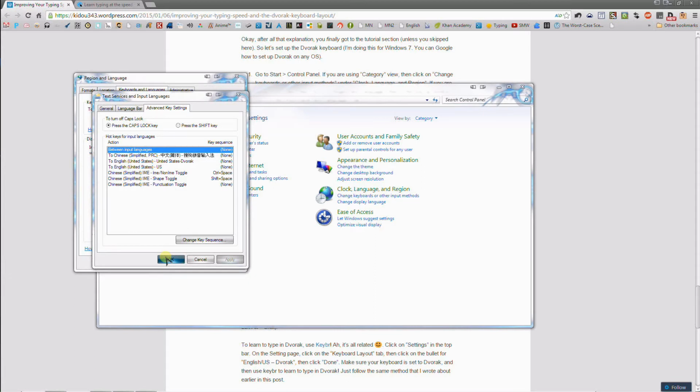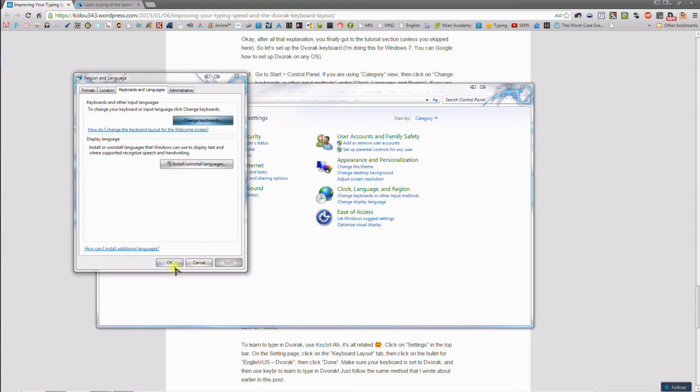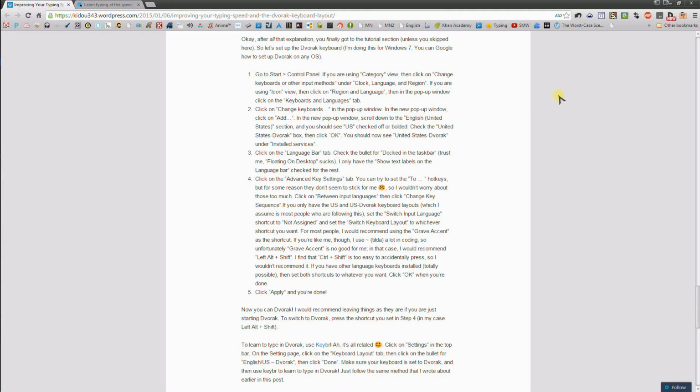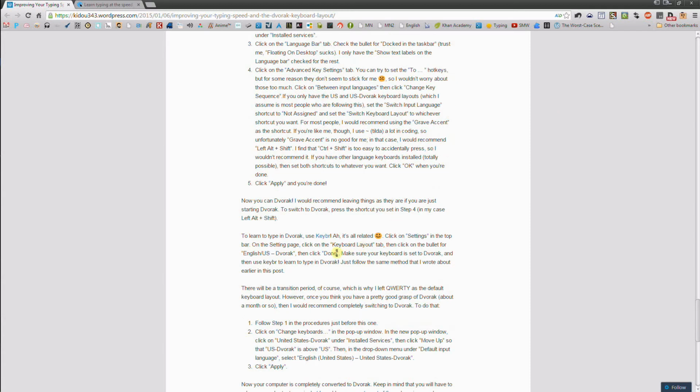So then you just click OK, Apply, OK, OK. Right. So now, if I want to switch to the Dvorak keyboard layout, all I do is press either grave accent or, in my case, left alt and shift. There we go. And it gets switched to the Dvorak keyboard layout.